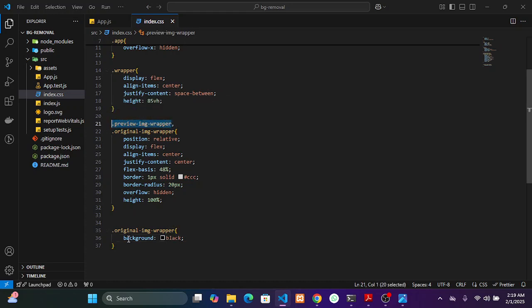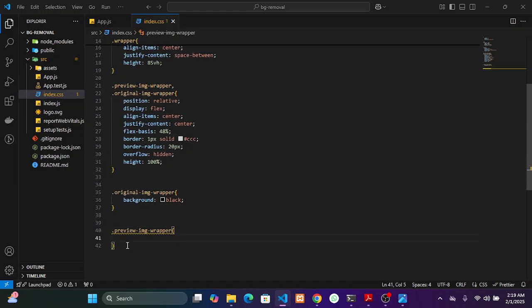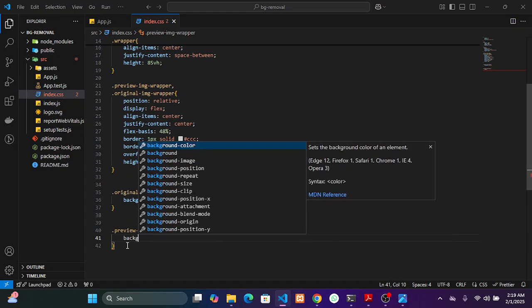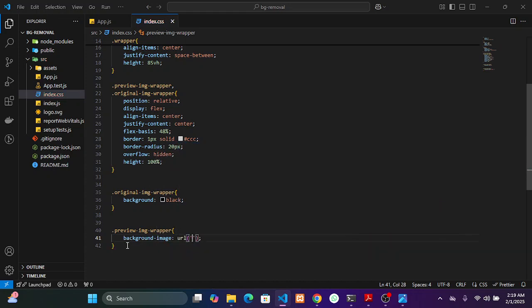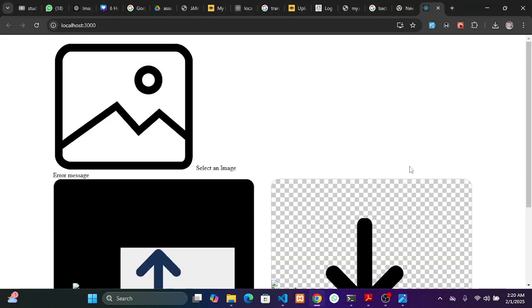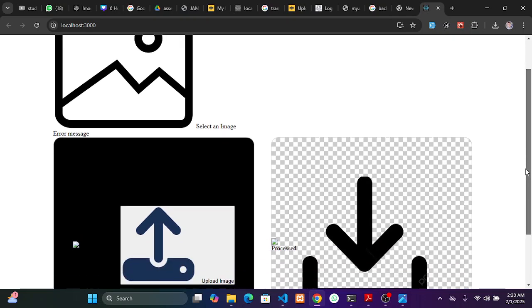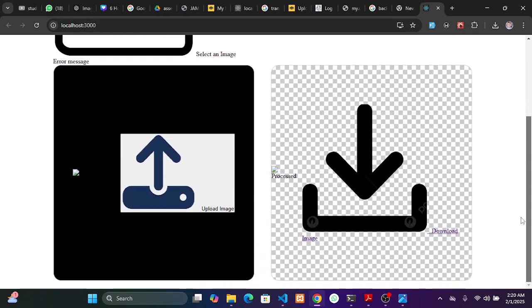We're going to copy it, and then come down here, and for the preview we're going to add a background image. We're going to use the URL, and inside of this we're going to look into our assets folder, and inside the assets folder we want the transparent image. Let's head over to our browser. So this is what we have. I think this makes sense.